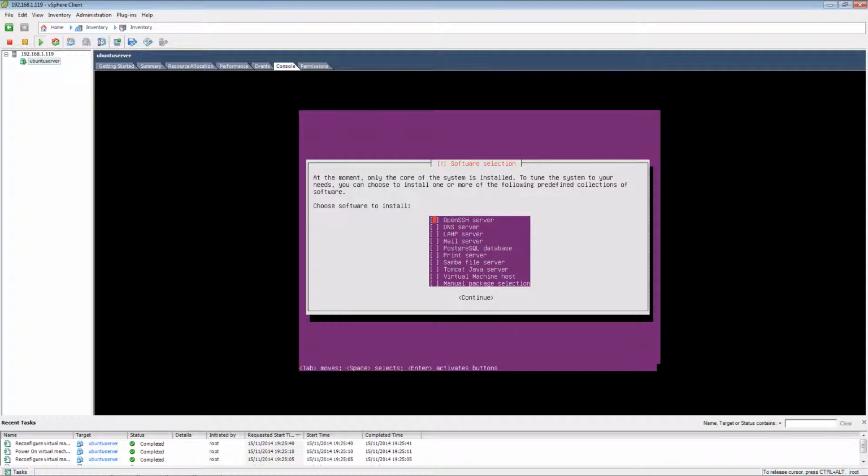Now I'm going to use the keyboard here. So I'm going to choose OpenSSH server. Sorry, I'm going to select DNS server. That's LAMP. Now the virtual machine, it depends what you're doing. This is just a normal web server, so I'm leaving it without selection, so it won't be selected.